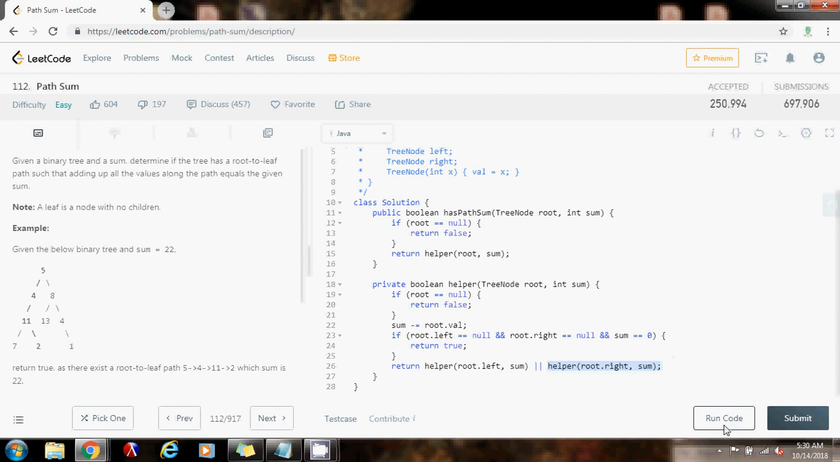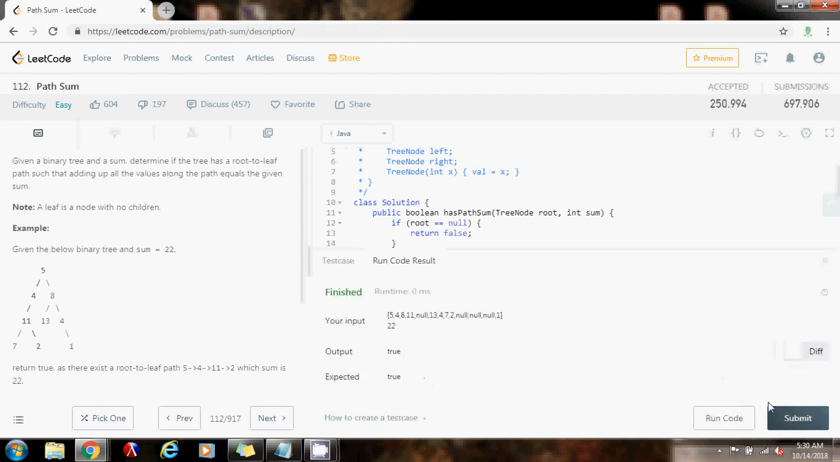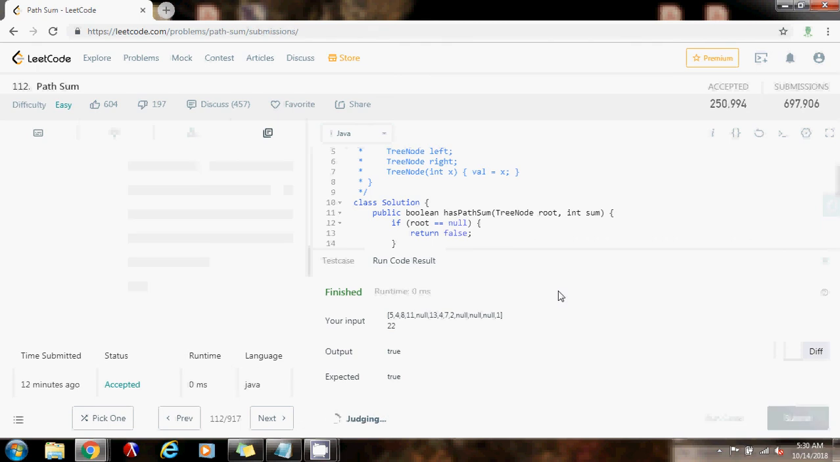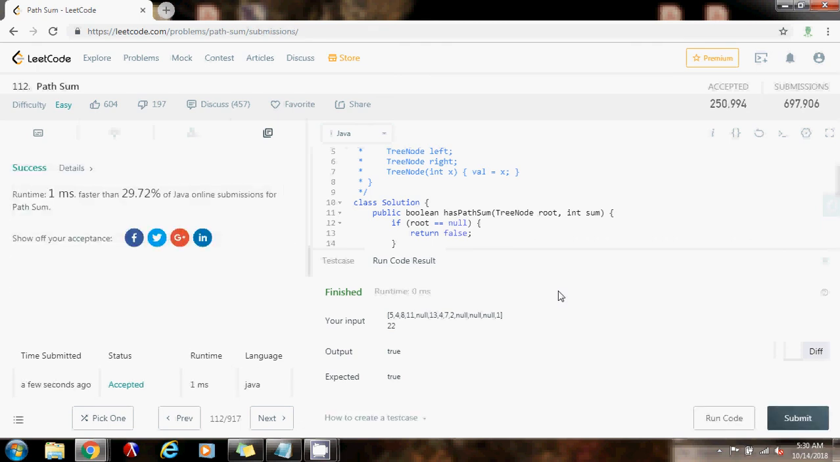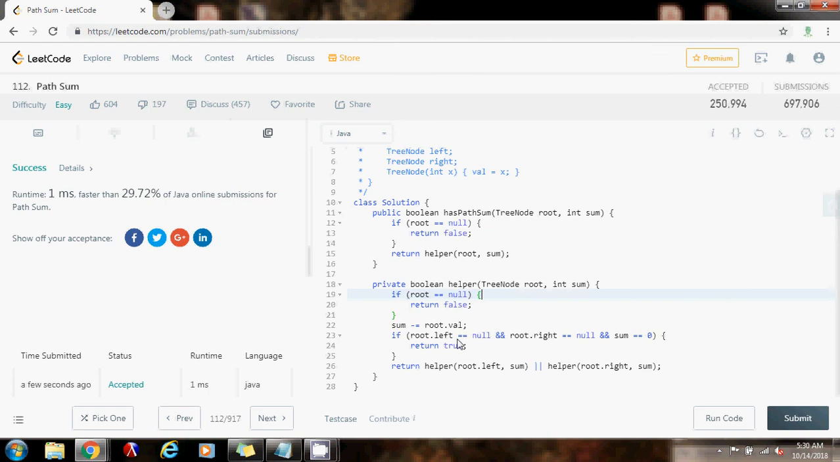So now I'm going to run the code. This is good. I'm going to submit the code. Okay, so 1 millisecond, faster than 29% of Java online submissions for path sum. The time complexity for this algorithm is big O of n.